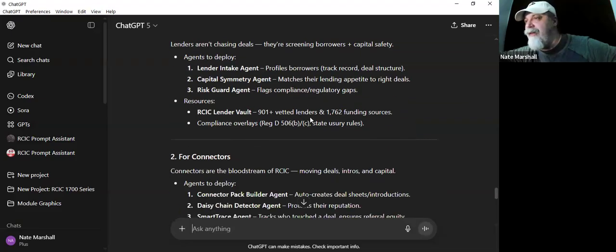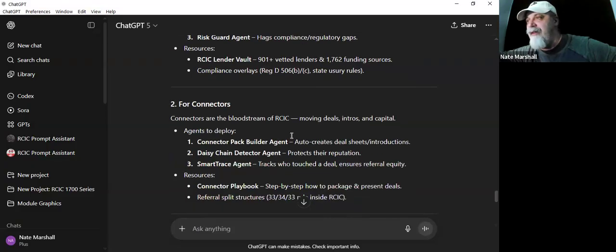You've got the lender vault: 901 vetted lenders and 1,762 funding sources. That's going to go up about 300 with what I just added. Compliance overlays: Reg D, 506(b) and (c), and state usury rules. Obviously, Jesse, I know you're having those conversations with Paul about your 506, about your capital raise.